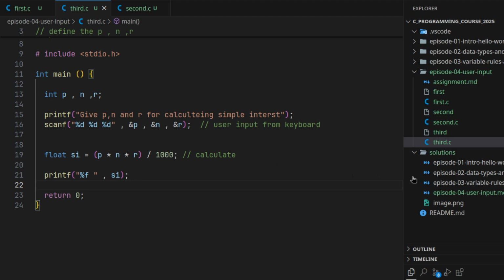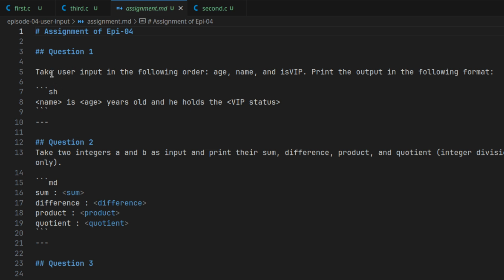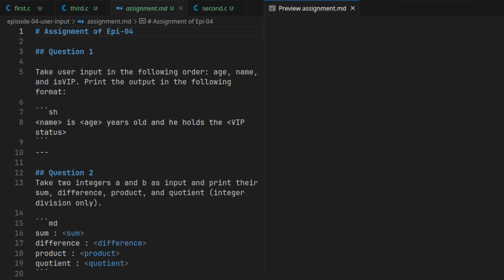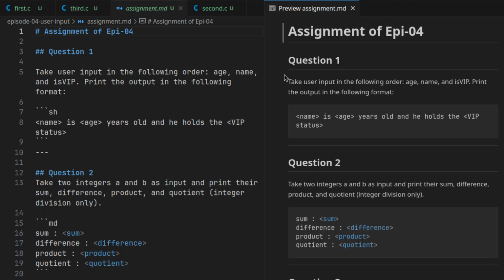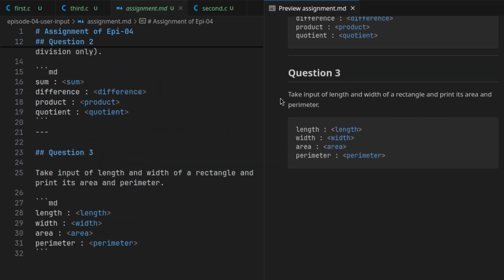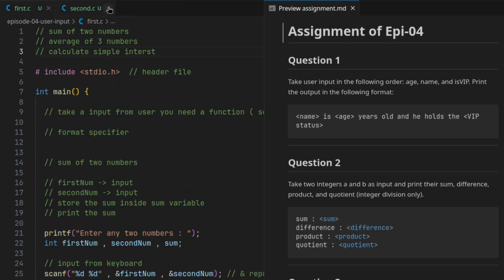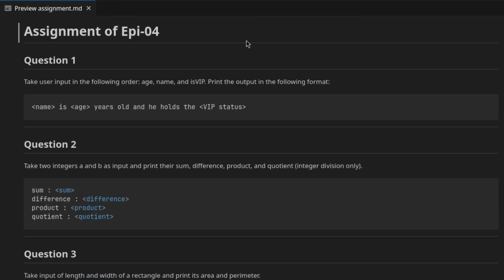Wait for a while. I created an assignment so you can practice easily. Your first question is to take the user input and print this statement. Okay. Second question is the same. Third question is also the same. So very easy questions, you can solve in 30 to 40 minutes if you are a beginner. If you are experienced, then you can solve in easily 20 minutes.